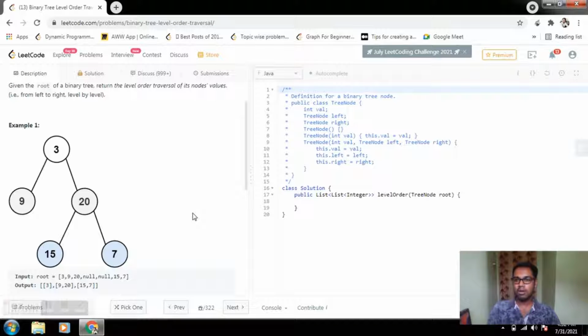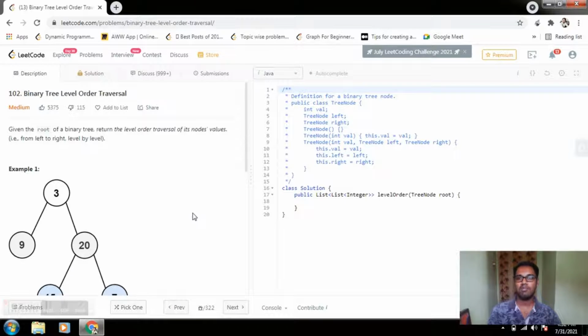Hello all, today we are going to check the problem of a binary tree level order traversal. This is a very important question which is asked in many big companies like Google, Amazon, Flipkart, Walmart. Let's take a look at the question and what output we need to give.